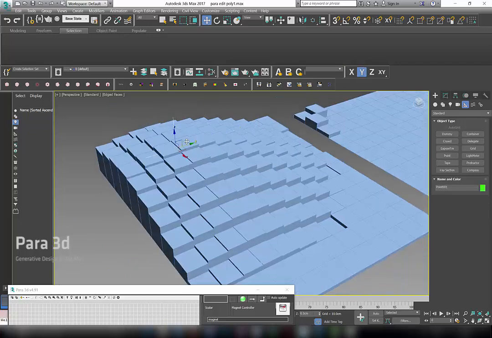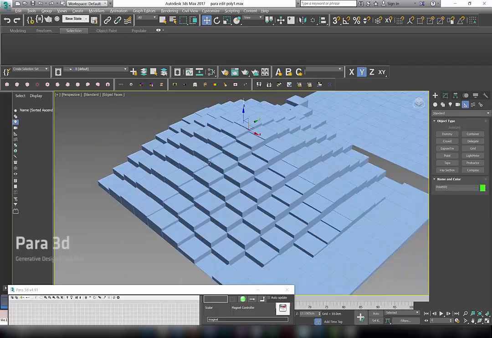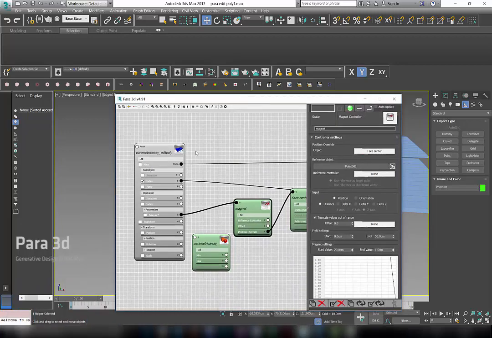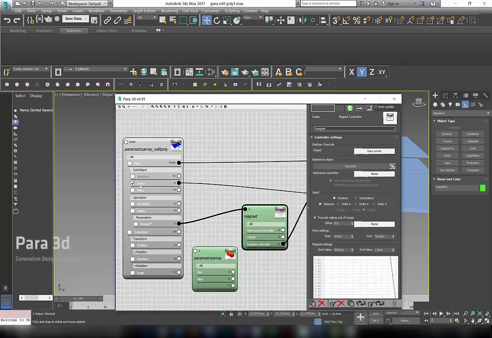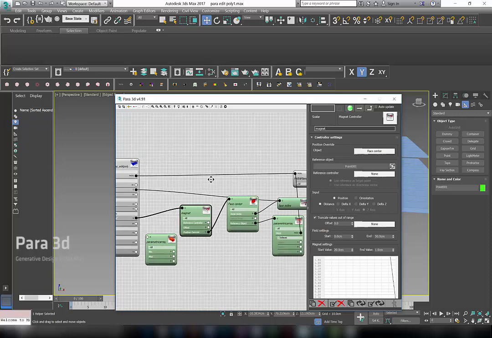So this was a quick tutorial on how to use the sub-object index. I hope you learned something today.